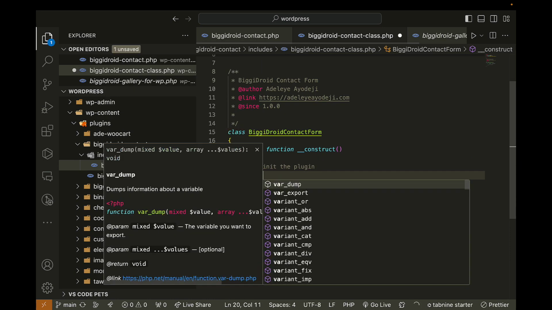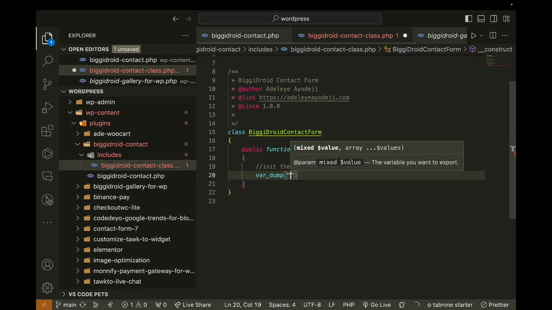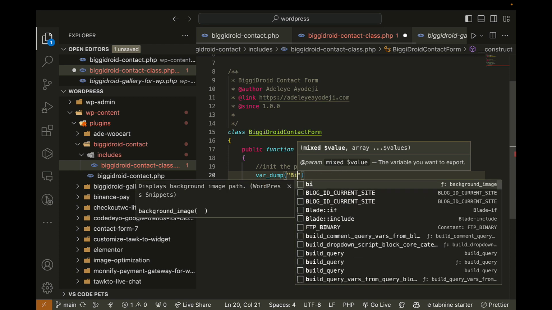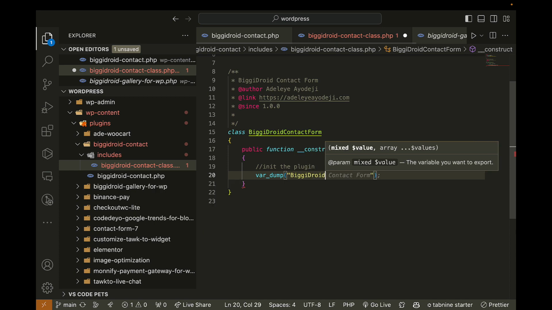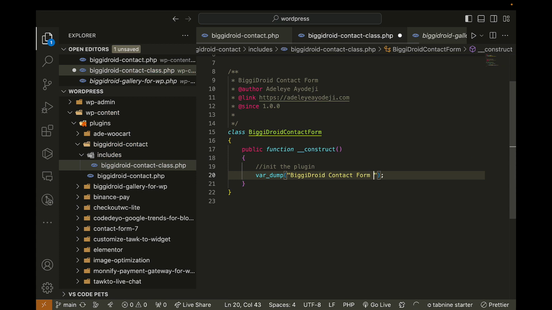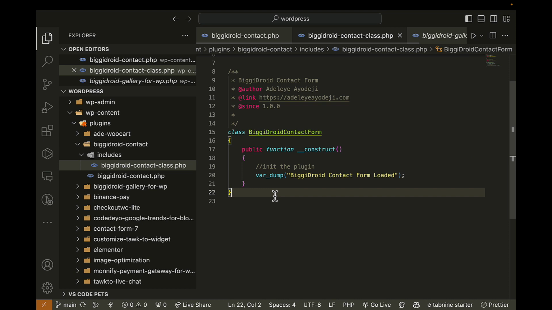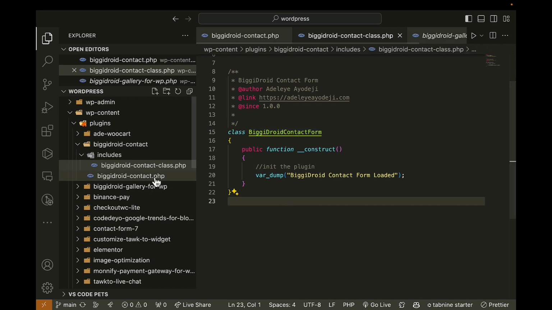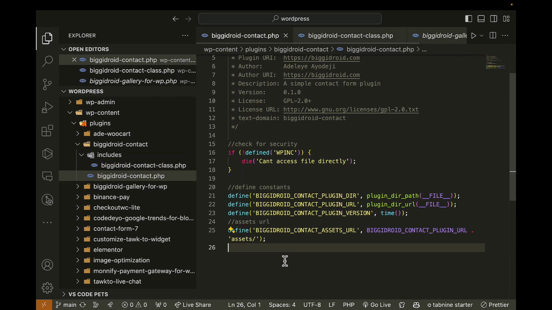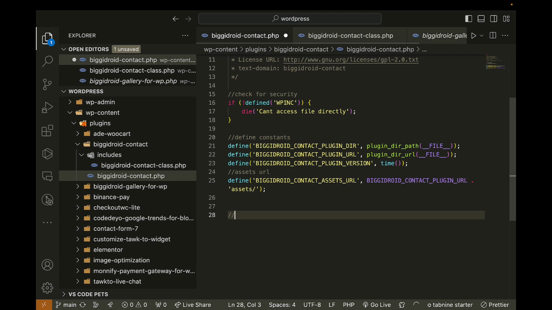But before we do that, let's dump this data and show Bigidroid contact form loaded. Yeah, let's just load it. So then click on save. Then once that is saved, the next thing we need to do is to copy this. Yeah, then go back to the front page, and within this place we are gonna check.